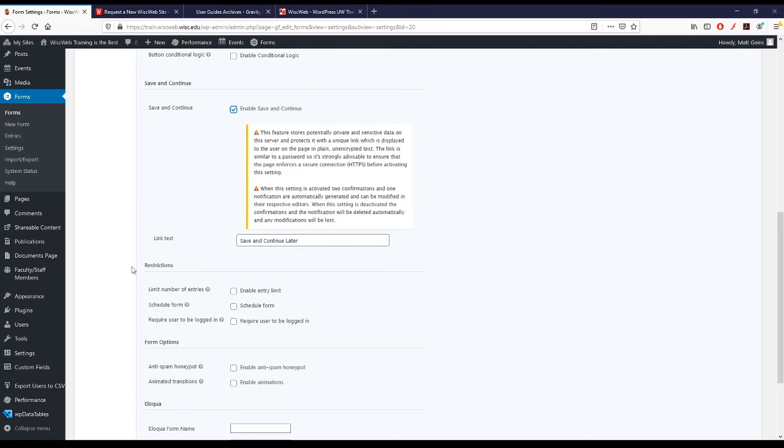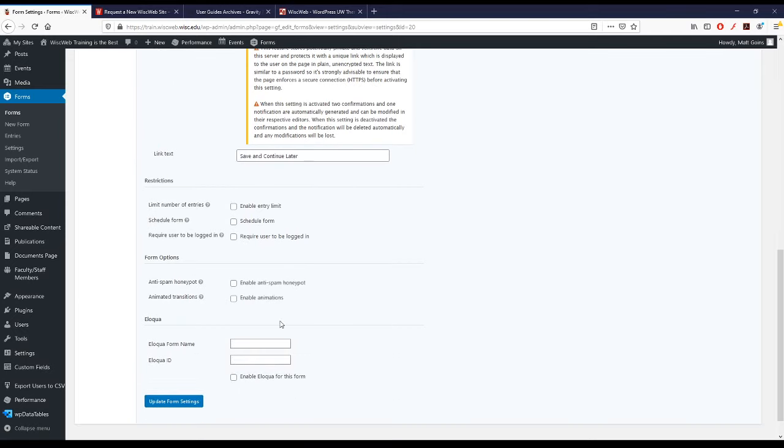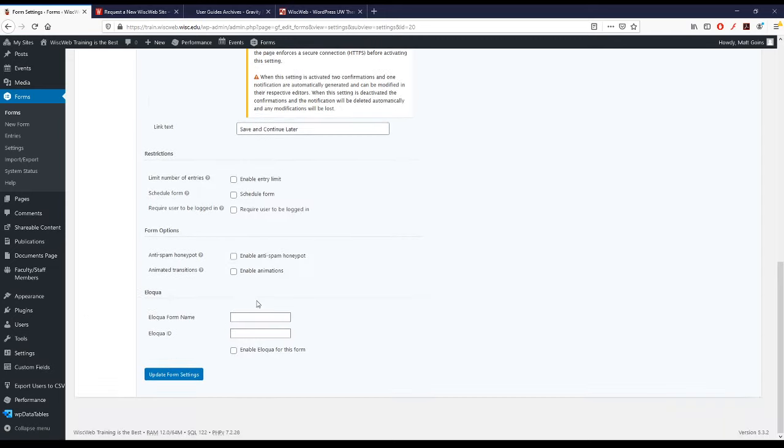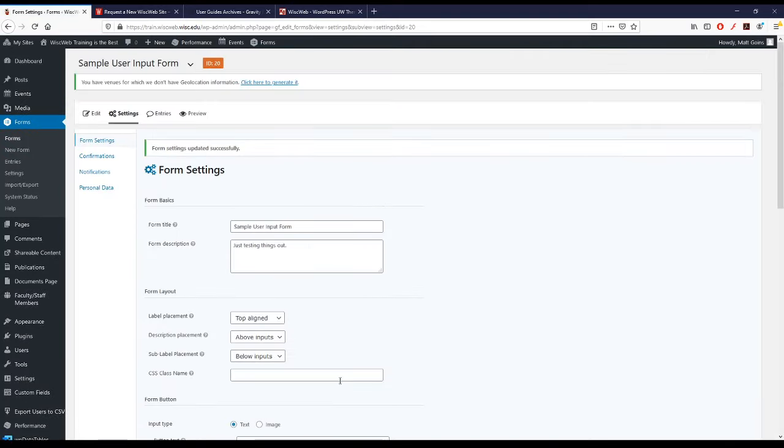You can change some of the restrictions. We don't mess around with this. We don't mess around with any of the form options here. Eloqua is something that is getting a little more use on campus, but we aren't in a spot yet to really talk people through how to use it, mainly because it isn't widespread across campus yet, so we haven't had the opportunity to actually tinker around with it. So we have set those settings there.